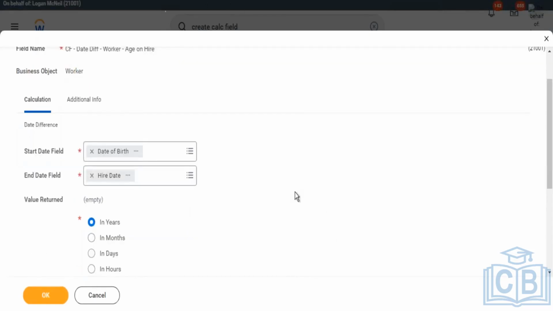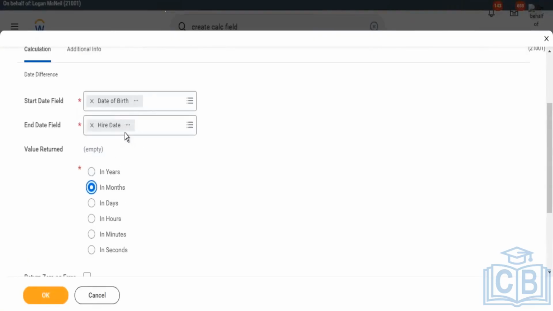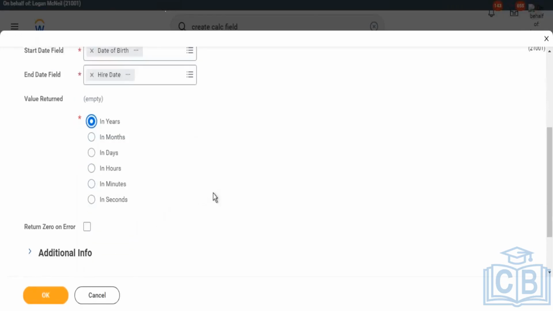Now, the next part. I can find the difference in terms of months, right? I was 10 years at the time of my hire, or I was 120 months at the time of my hire, right? The difference can be found in terms of years, months, days, hours, and so forth.